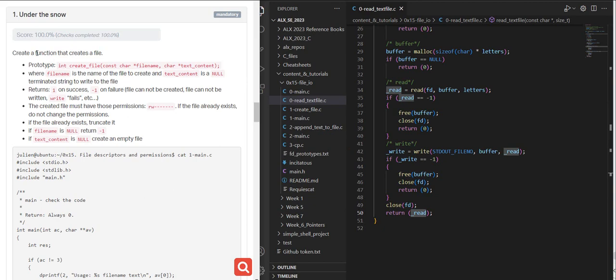So the next question that you have is, you're supposed to create a function that creates a file. We've already been given the prototype. We know that the file name is supposed to be the name of the file to create, and the text content is a null terminating string to write to the file. So they've already broken down what the prototype means. So we can move on, and we're being told that we should return 1 on success and -1 on failure.